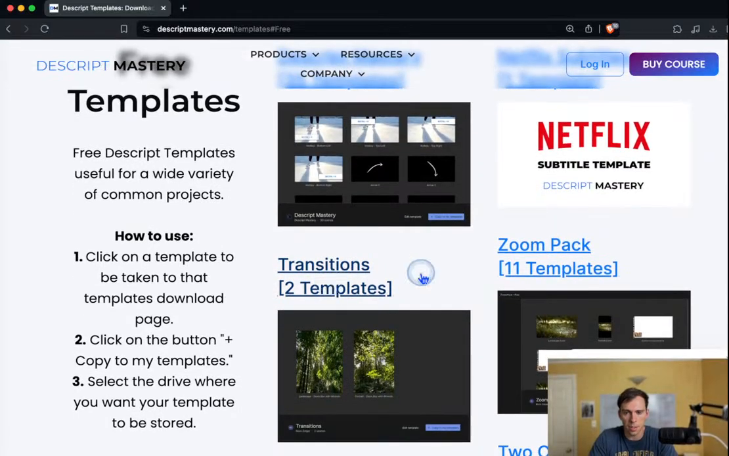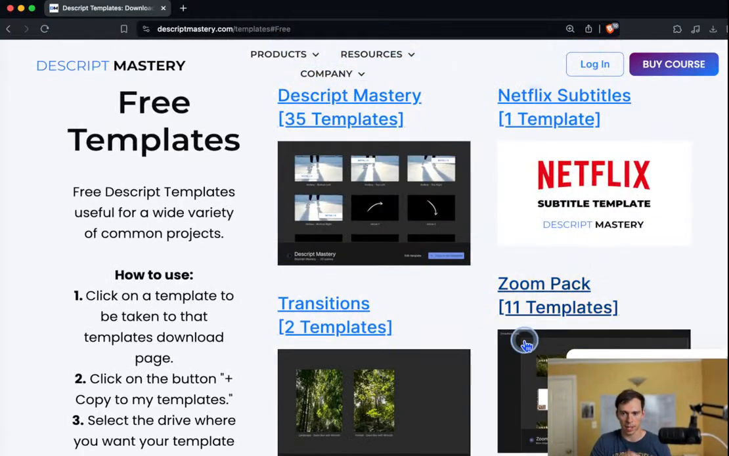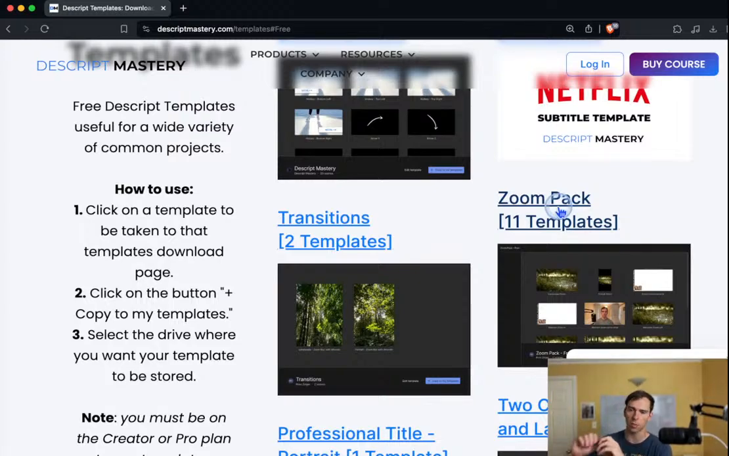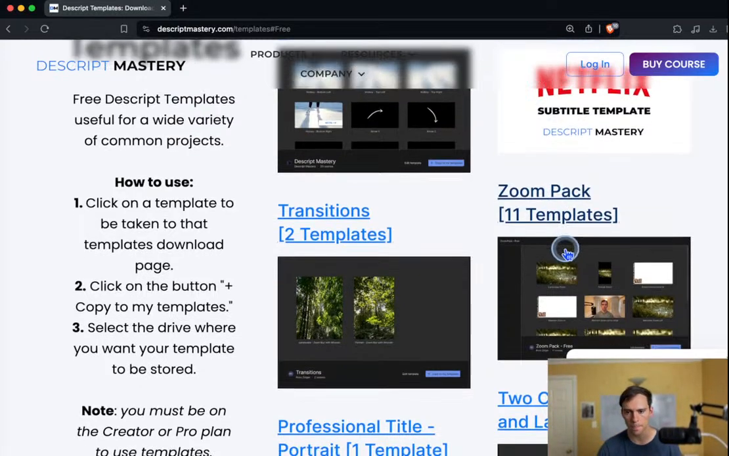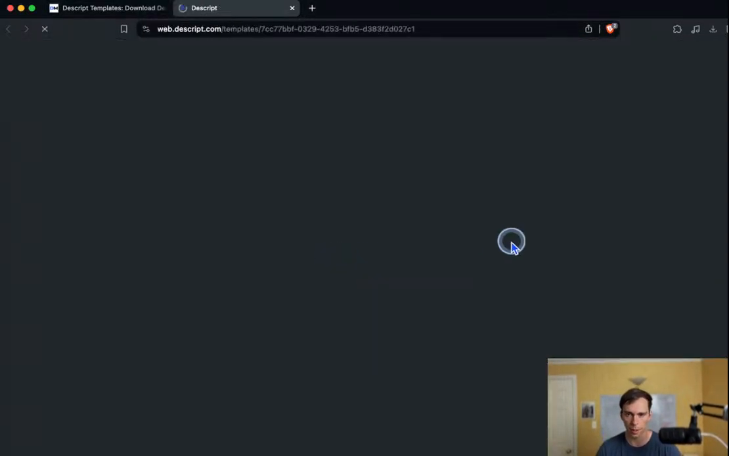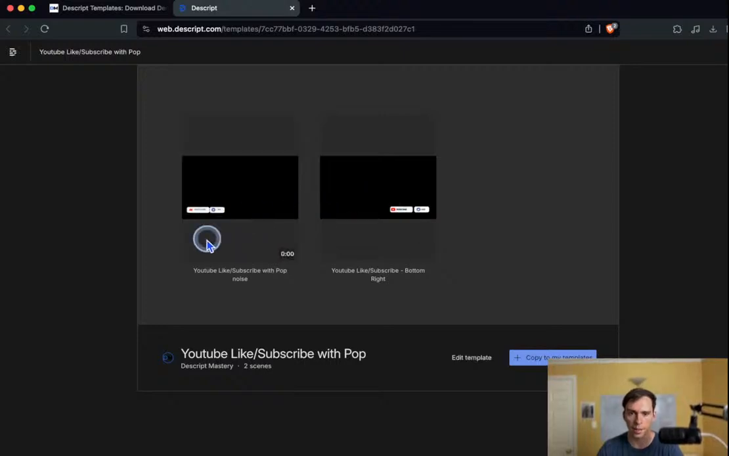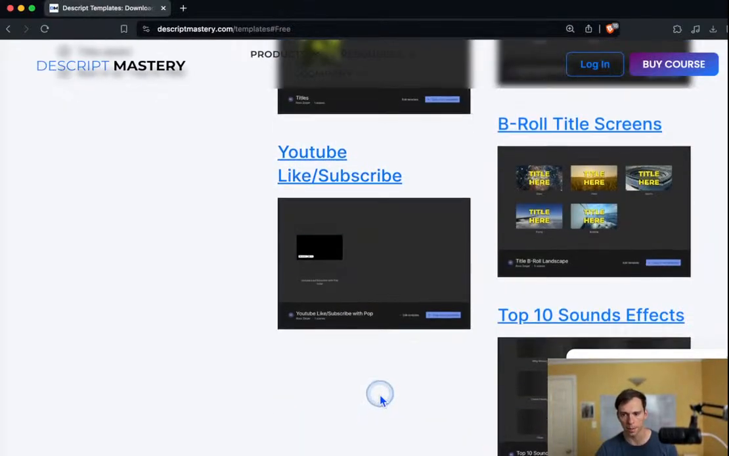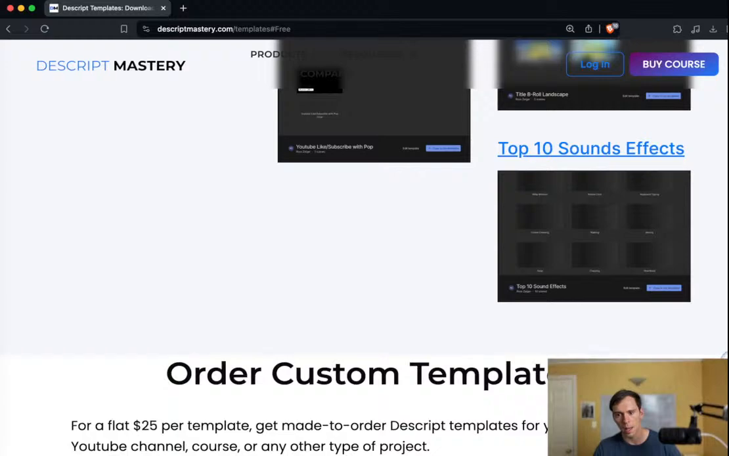Then there are transitions, there are zoom packs, which are just different levels of 10% zoom, 20% zoom, things like that. So you don't have to create an animation every single time. There is a YouTube like and subscribe button. And there's one for the bottom left, one for the bottom right. And these include a little popping sound and a clicking sound. And they're kind of boring. I don't know. They're not fancy. I've made custom ones for people that fit their brand.